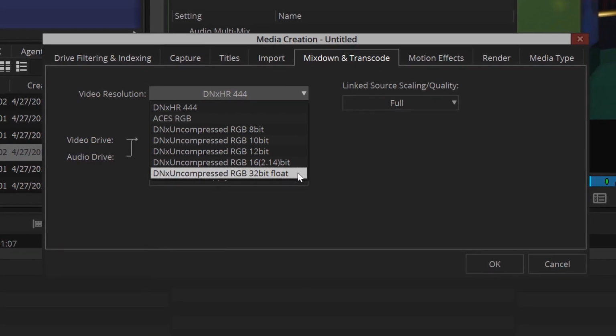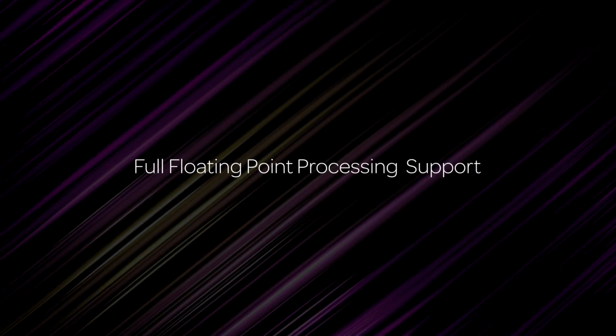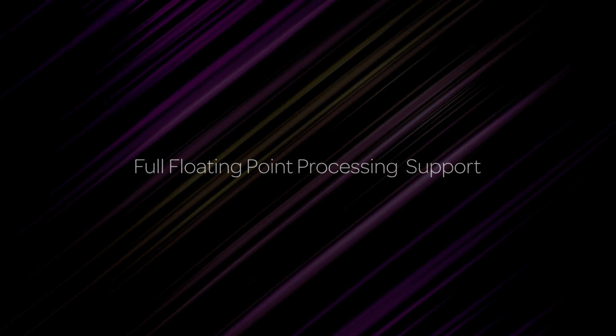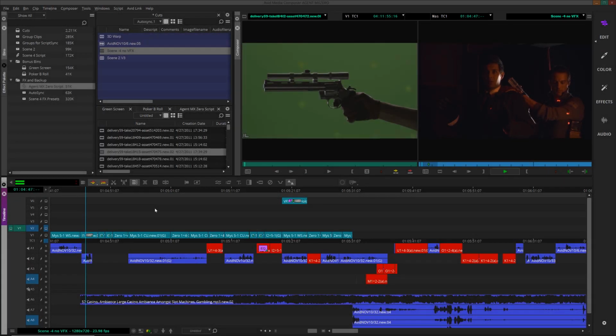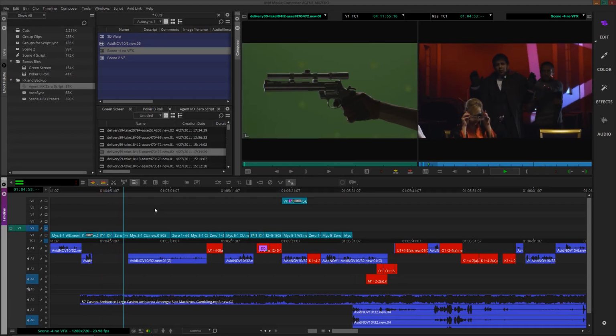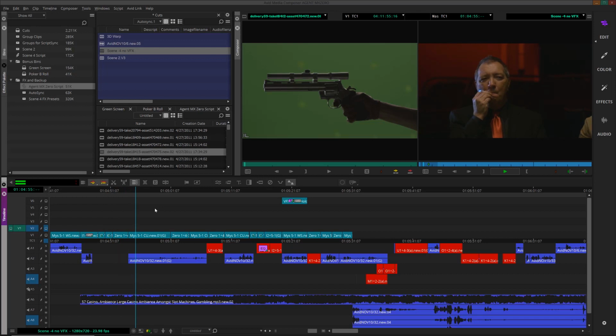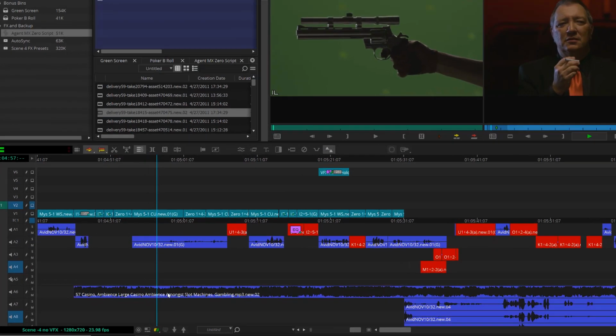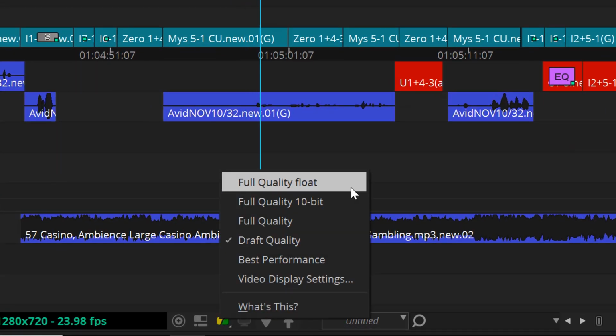And with this release, your timeline now gets full floating point processing support. If you're working in 32-bit float, there's a setting in the timeline that will allow you to set the video playback quality accordingly. To set the video quality in the timeline to playback 32-bit float, simply right-click on the video quality menu and select full quality float.